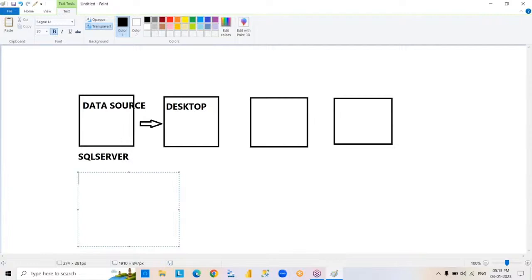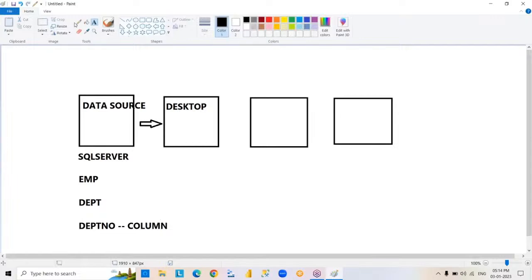So coming to the next scenario. Suppose we have some tables here. You take regular tables. Suppose you have an employee table and a department table. In these tables, we have a common column, department number. Now listen carefully, please. We are going to copy data from the employee table and department table. What is the common column we have in these tables? Department number.